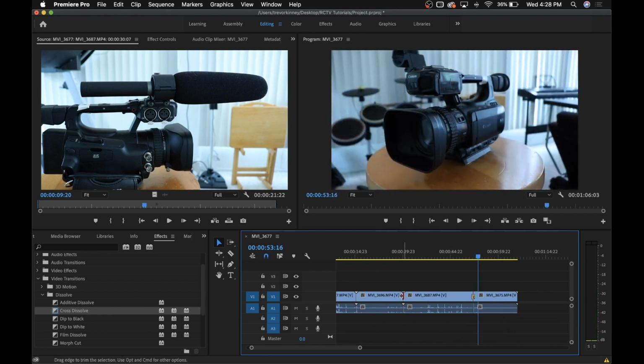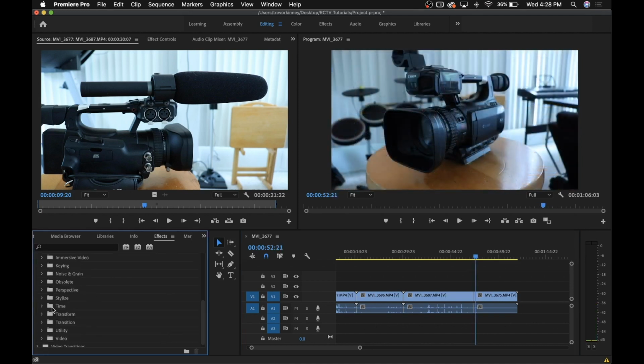If you want just a simple crossfade, you can just right-click that spot and then select Apply Default Transitions and it will automatically put a crossfade there for you. Same thing can be done for audio as well. For effects, find whatever effect you want and then drag it onto whatever footage you want to use it on.